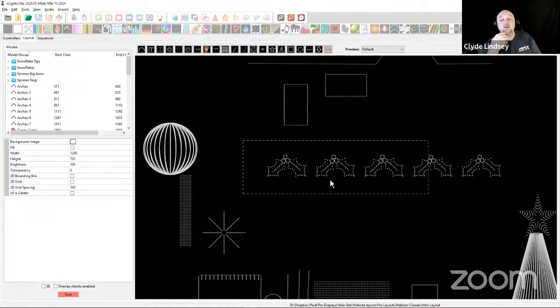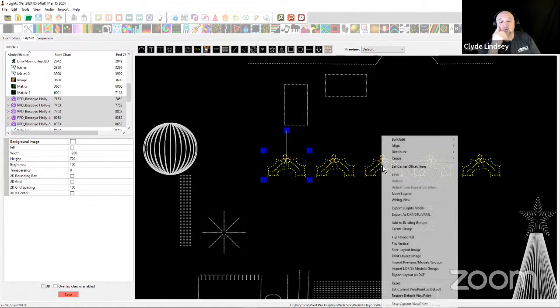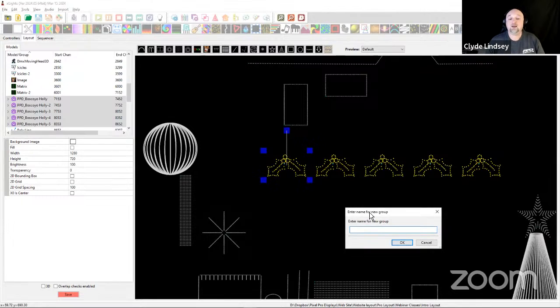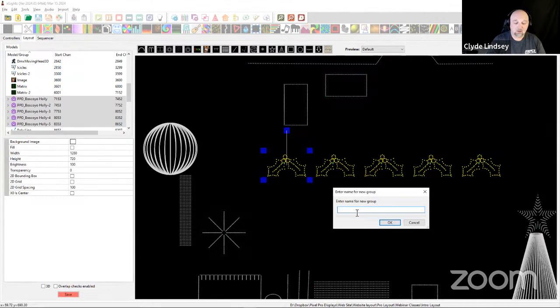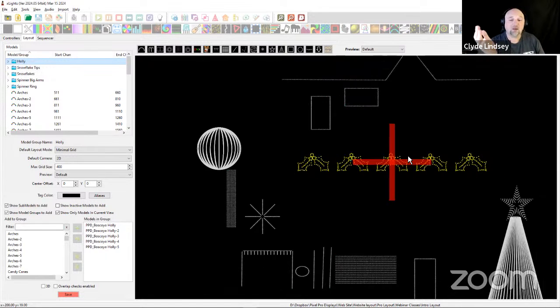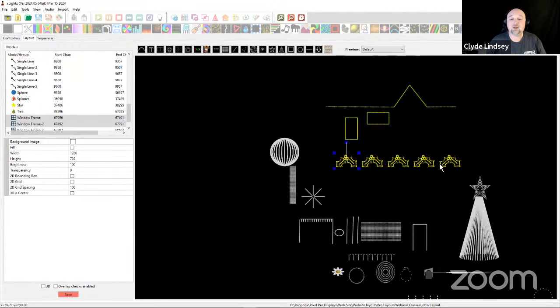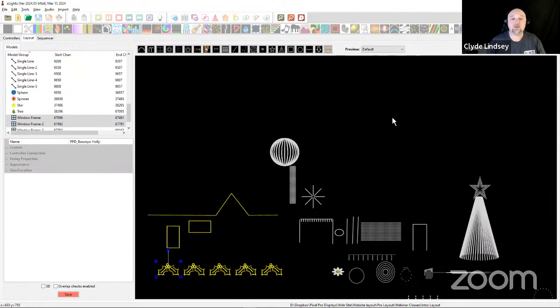If you were going to create your own group, though, you might click and drag and select, and from this point, right-click, and you can hit the selection that says Create Group. And now here you can give it Holly. And now you have the Holly group because that's what you want to use. So there's an interesting addition to xLights that is the multiple models being selected.